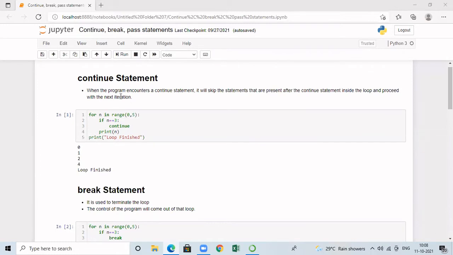When a program executes or encounters a continue statement inside a loop, it will skip the statements that are present after that particular statement and proceed with the next iteration of the loop. We know that a loop is generally used to perform a task multiple times. And the output of the program will be changed when a continue statement is encountered in a loop. Let us consider the example given below.